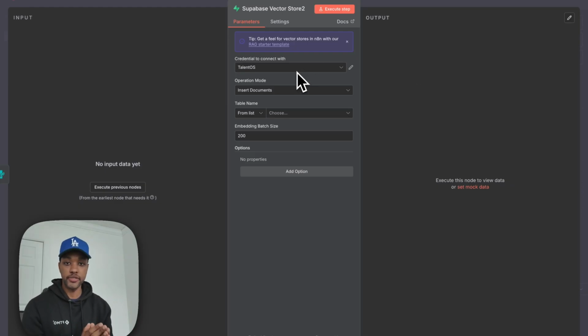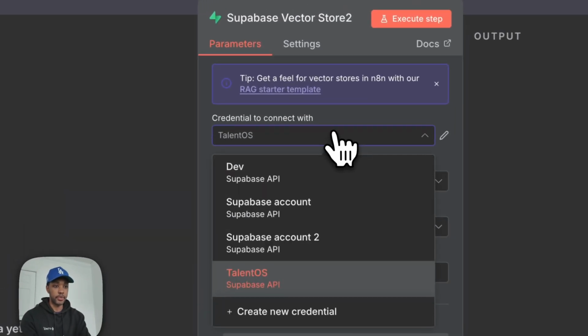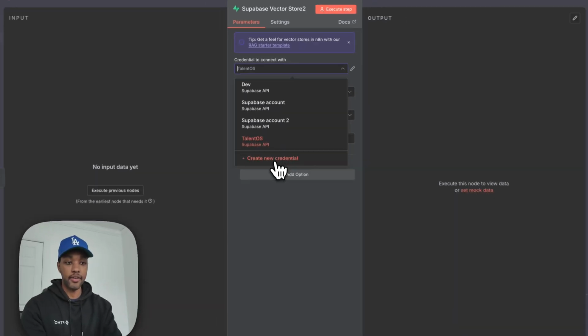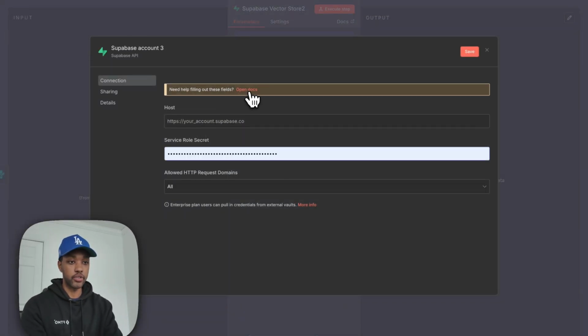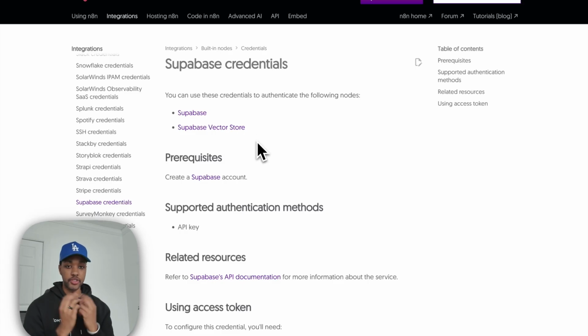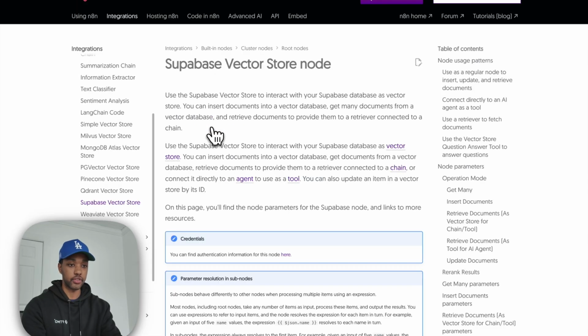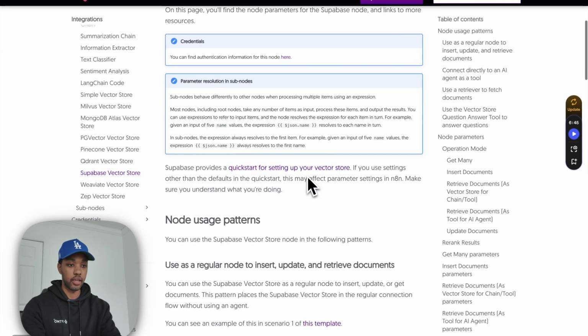Okay, when you're in Supabase vector store, what I want you to do is hit this drop down. If you don't have any, you should have an option that says create new credential. I'm going to select that, and I'm going to go to Open Docs. After I get to Open Docs, it gives me two options, Supabase and Supabase vector store. I'm going to select Supabase vector store, and I'm going to scroll down until I find the quick start for setting up your vector store.